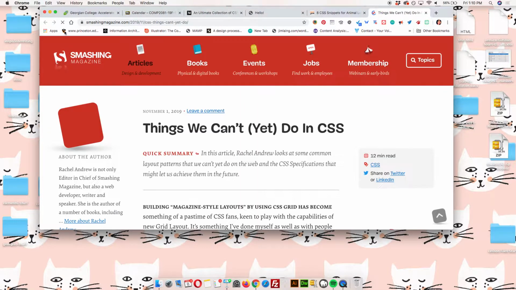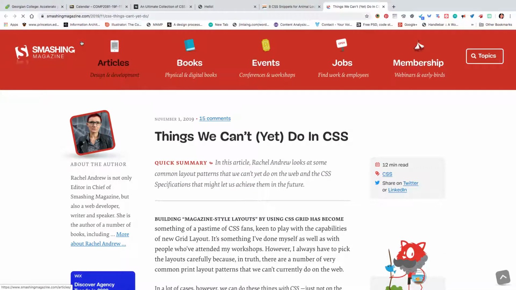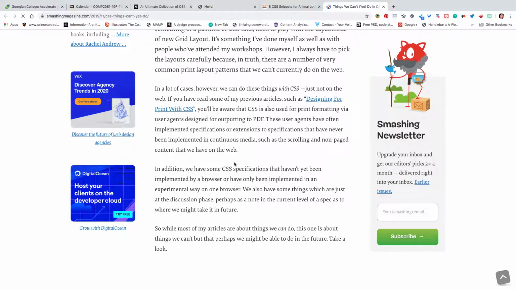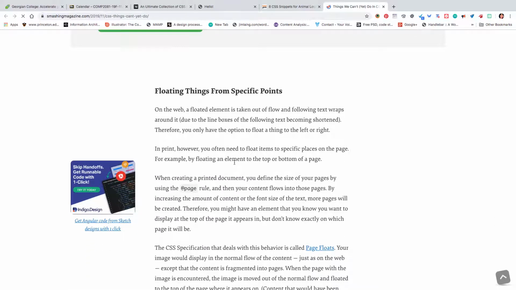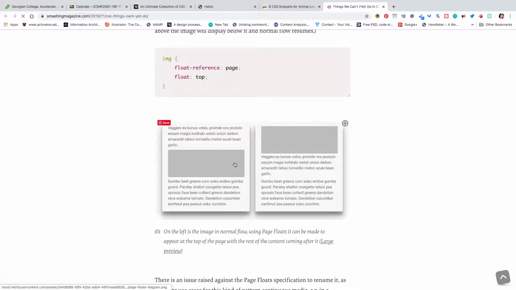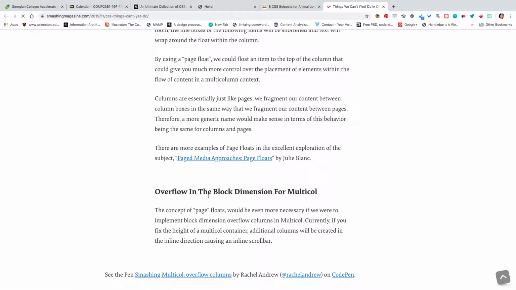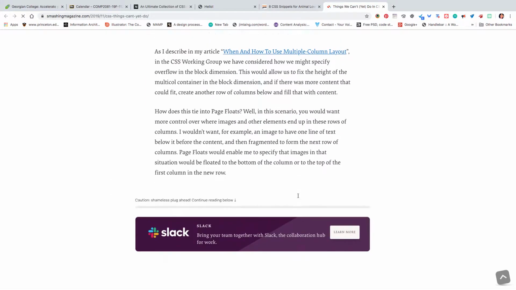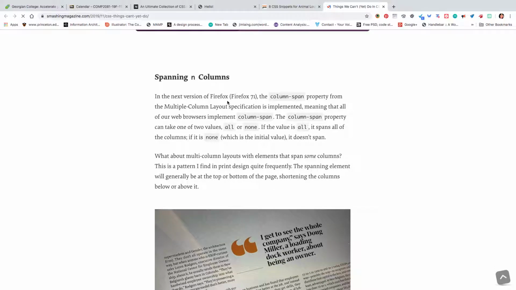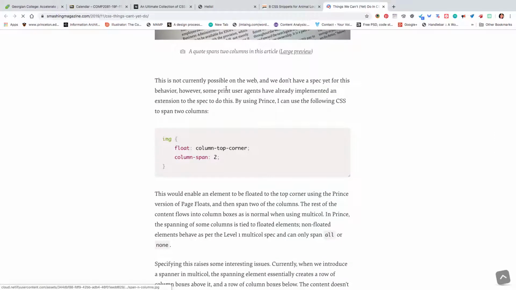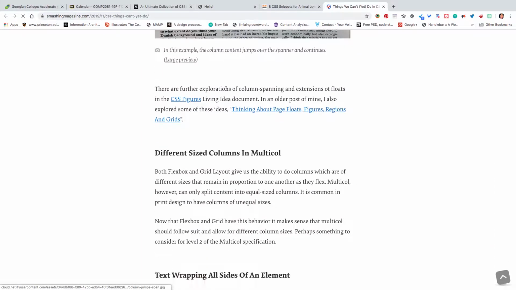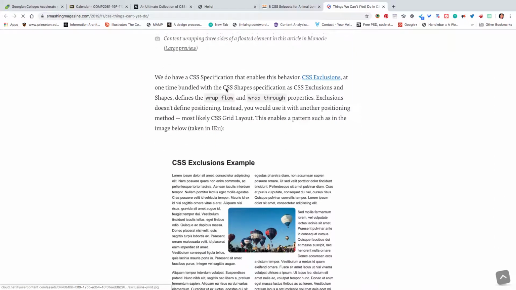But this is interesting. We talk about all the things that CSS can do, and this is a recent article, November 1st, 2019, talking about the things that CSS can't do yet. It's kind of interesting to see. We've come really far with CSS, as you guys know, but there's still things that we just can't quite do. Overflow in the block dimension for multi-column. These are pretty complex. Spanning n number of columns. A lot of this has to do with floats. Floats are still just not great. They haven't really gotten any better.